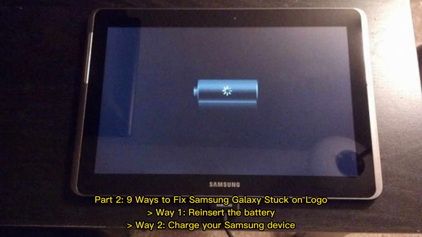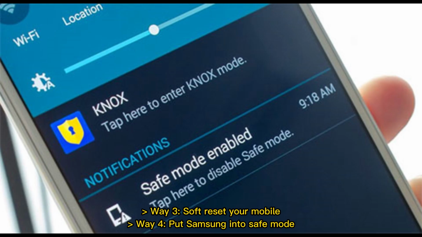Way 1. Reinsert the battery. Way 2. Charge your Samsung device. Way 3. Soft reset your mobile. Way 4. Put Samsung into safe mode.